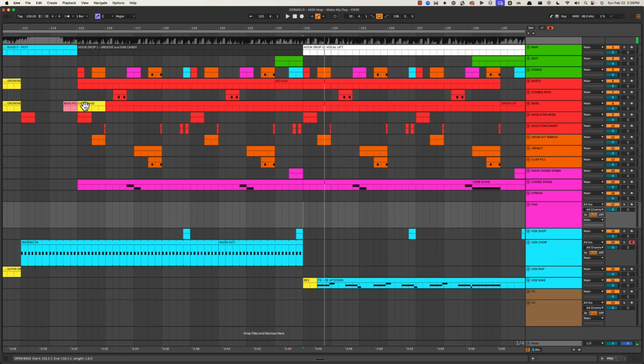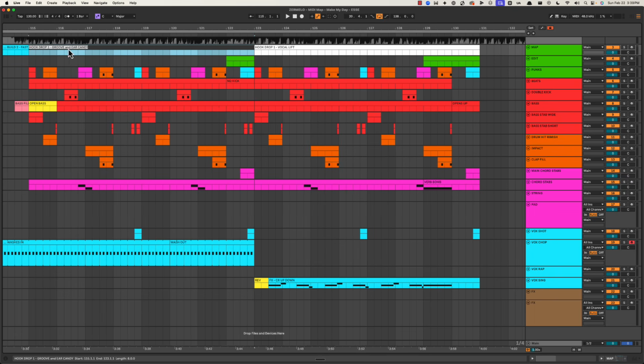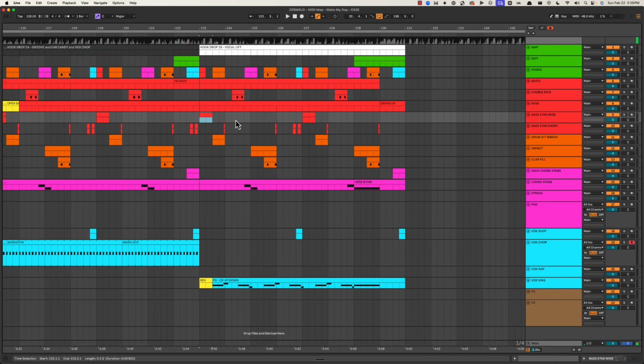There is no big open bass on the entry coming here for the B section, but I'm going to rename this 2A. This is going to be 2B. And then this is going to be groove and ear candy and Vox chop. Awesome. So we got the entry.